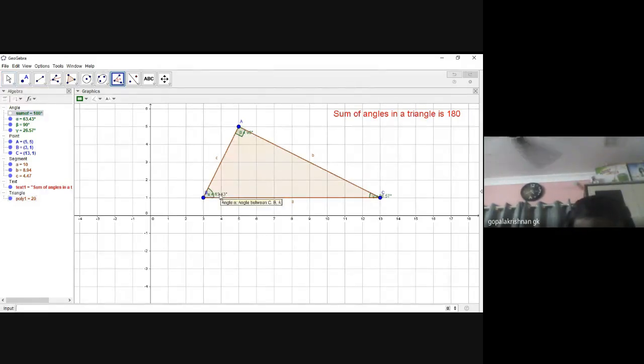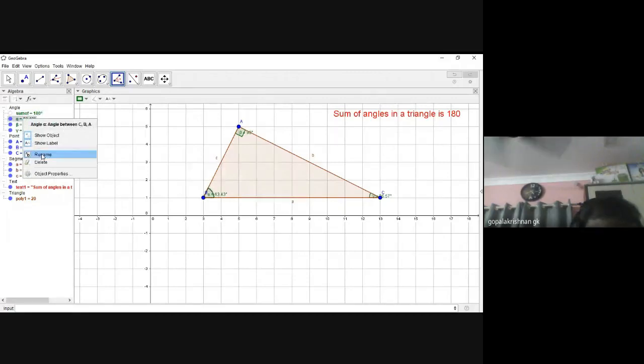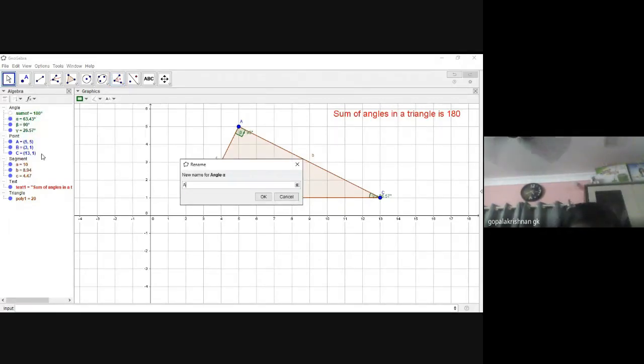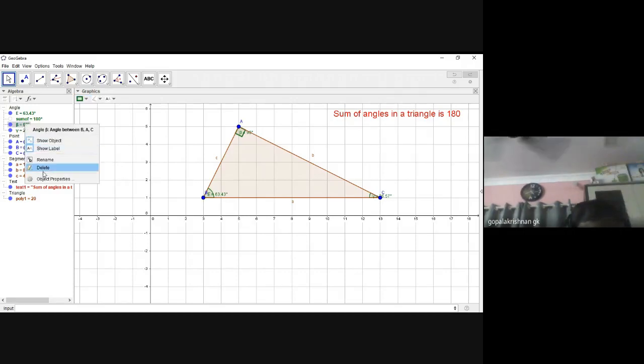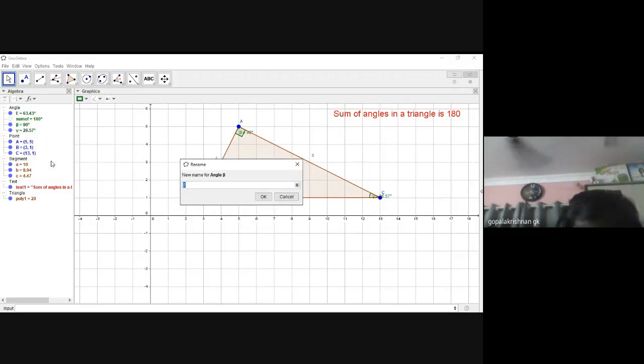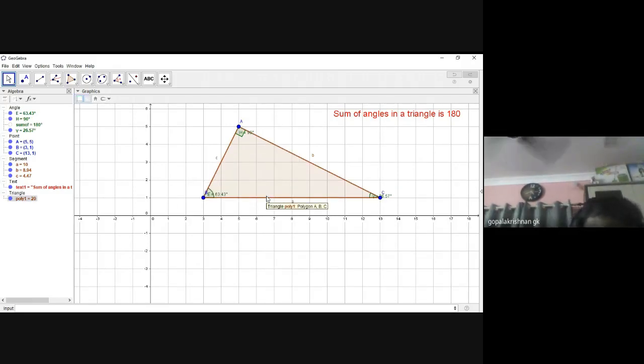If you have difficulty with typing alpha, beta, gamma, don't worry. You can right click on this and say rename. And you can rename it to A. I'm just telling you how you can do other way. Or you can call it E. Now that angle will become E. Now right click on this, rename, call it as say H. Now it will be hereafter called H. If it is very difficult for you to remember it as alpha, beta, gamma, you can do it like this. You try, you explore and see.